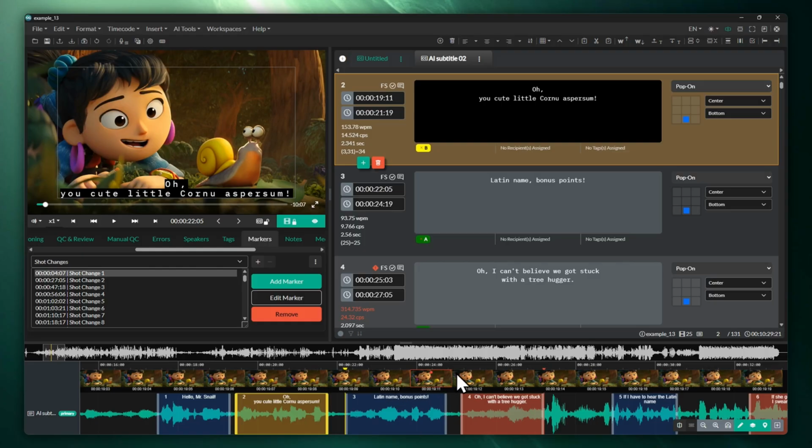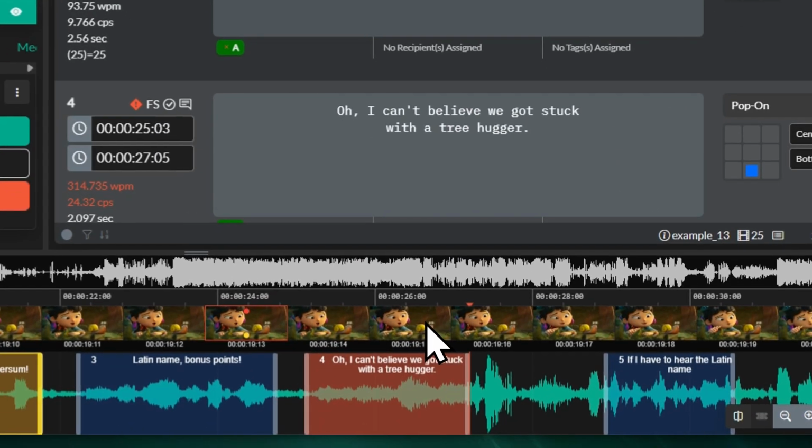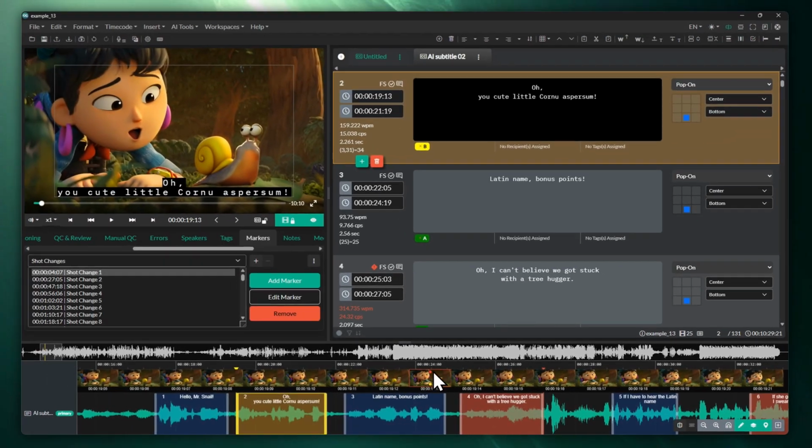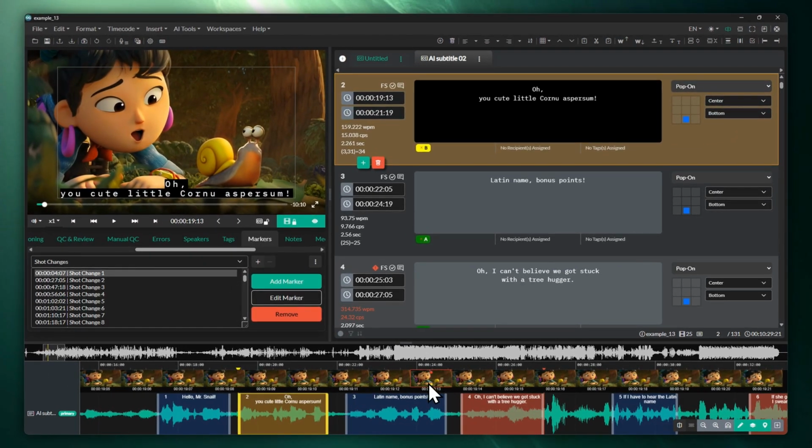To update an event's start time, just double-click the frame where you want it to begin. The playhead jumps to that frame, and the red dot follows. It's a visual way of syncing your subtitle events with shot changes.